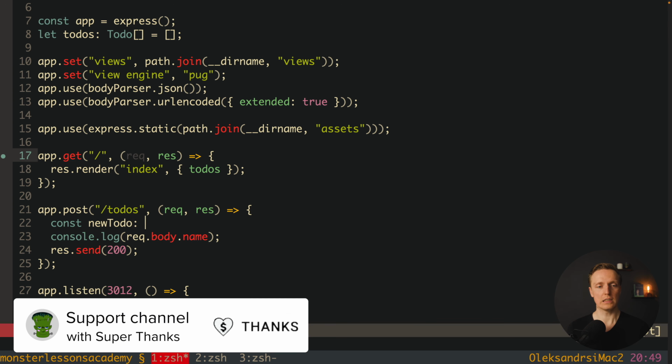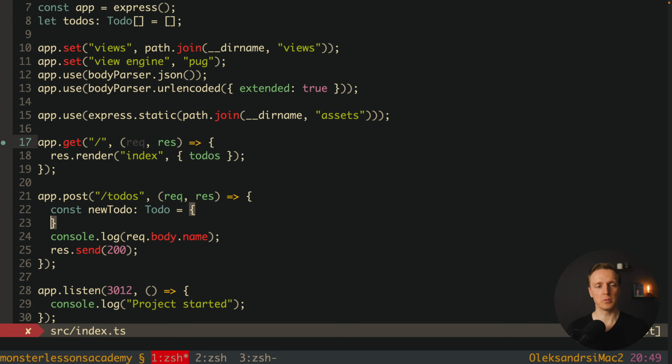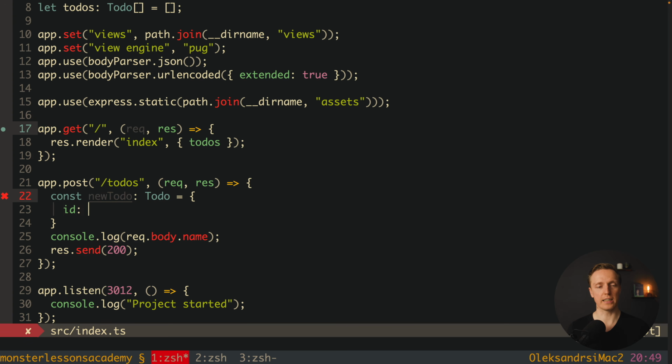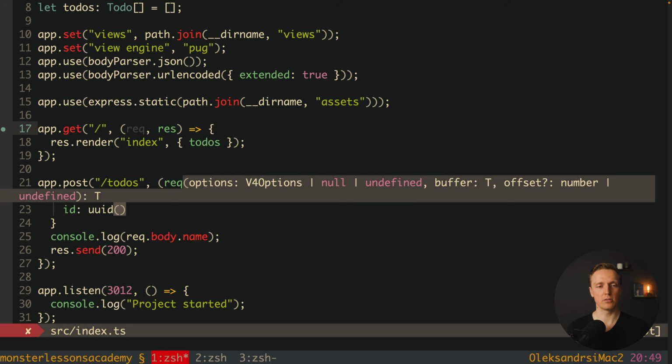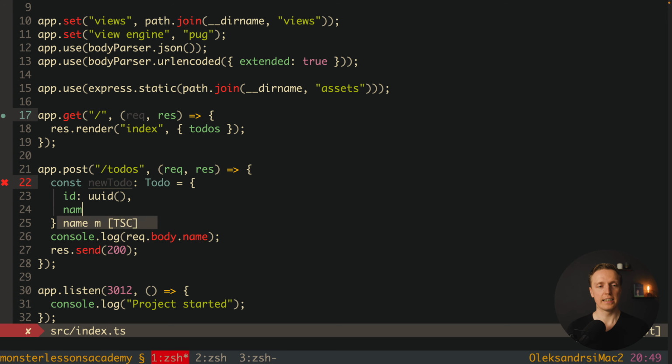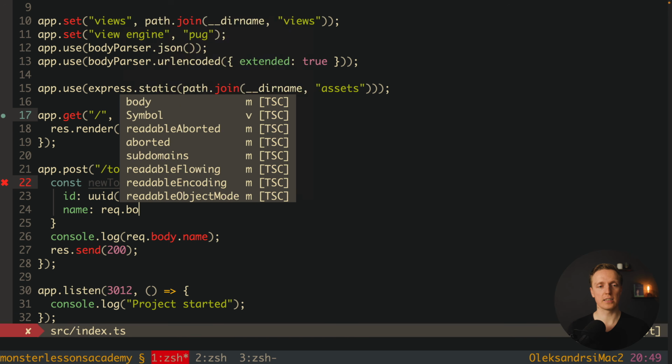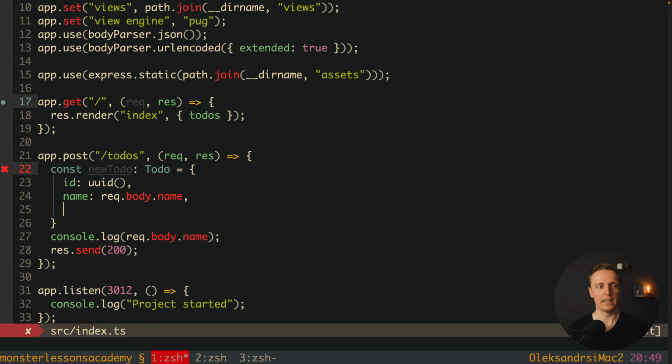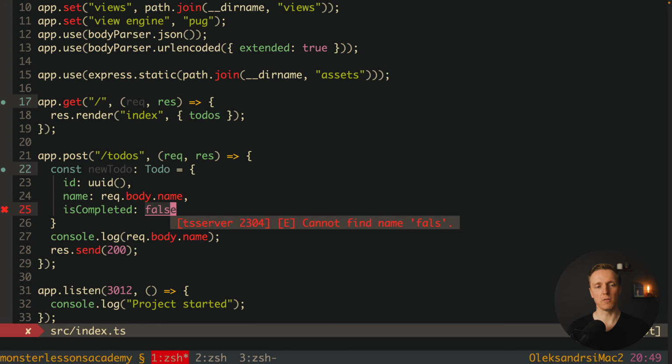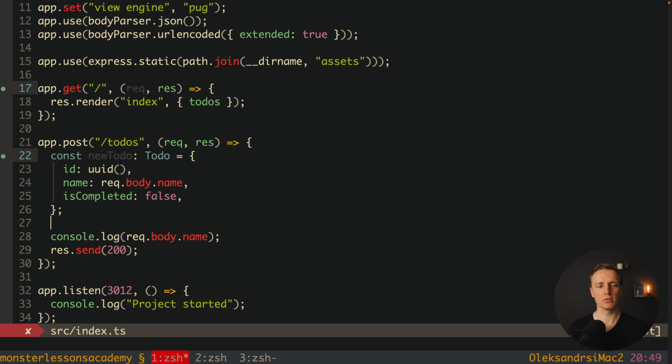Now we can go inside our app.post and create here our new to-do. So our new to-do is of type Todo, and here we want to create an object. First of all, we have an ID, and we're using here uuid to generate an ID. Then inside our name, we're writing req.body.name, and we have isCompleted, which is false by default. So our new to-do is there. Now we must update our list with to-dos. This is why todos.push, and we're adding at the end our new to-do. And now is the interesting part.